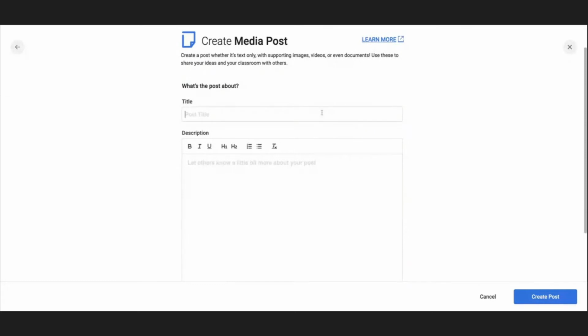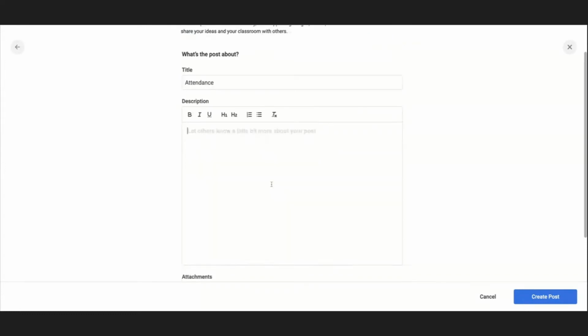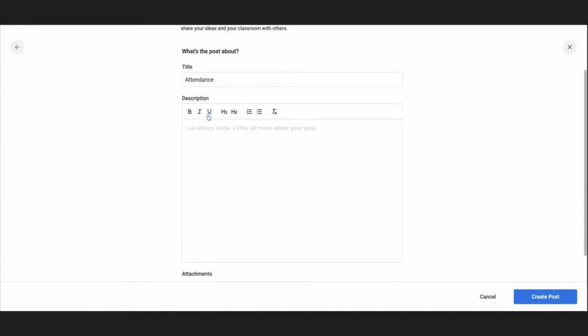So let's say attendance, for example, and I can come here. As you can see here, you have a rich text ability. So attendance in, let's say 2B.